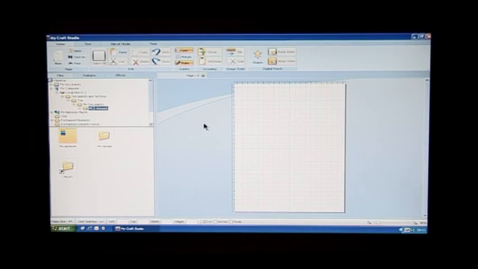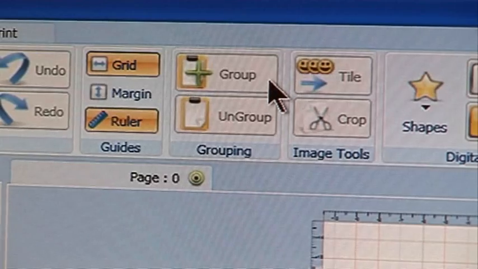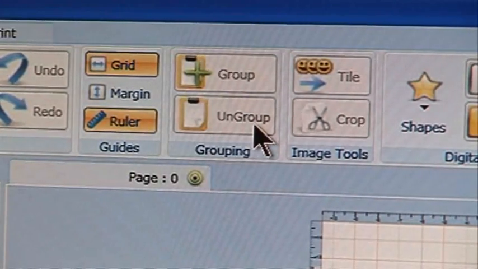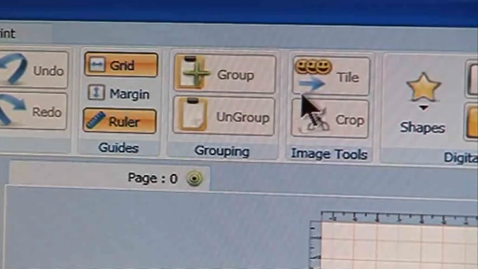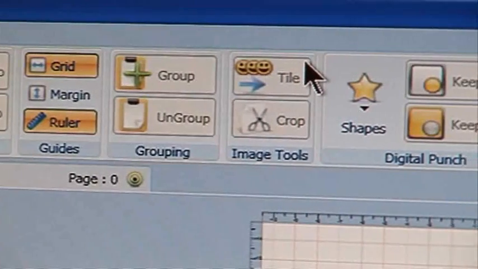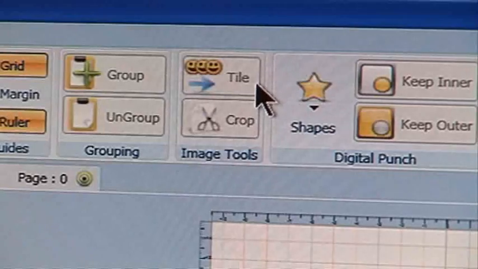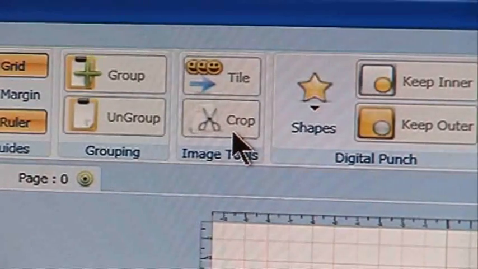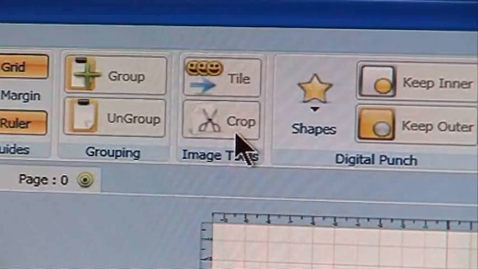Next we go up to group and ungroup. Now this allows us to select a whole image and a selection of other images and group them together. That means that we can change the colour of them all in one go, or we can ungroup them at any point. Tiling, lots of you will be familiar with, but we'll be showing you more about tiling, how to make your own borders and backgrounds. There's lots more you can do with cropping, and that allows you to go into an image and actually cut the sides so that you get just the part you want.